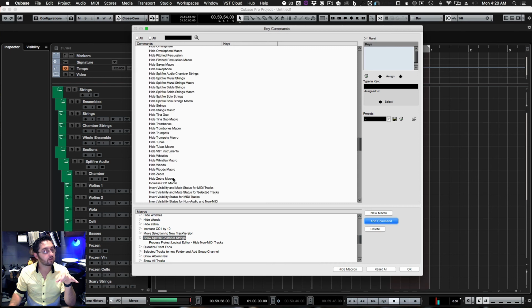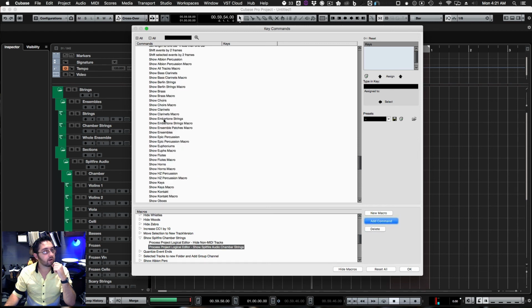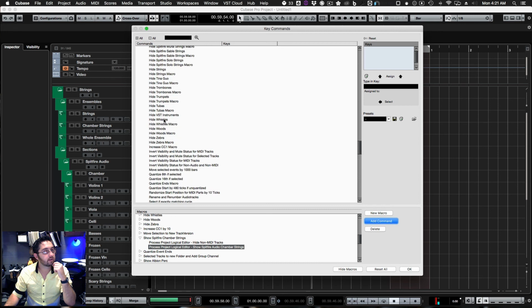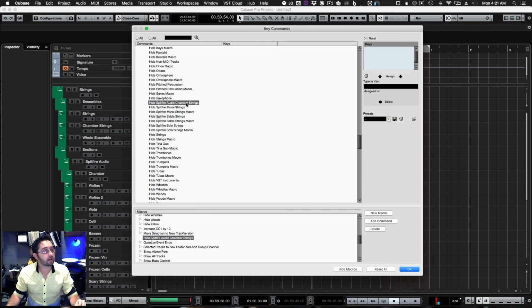We want to also show Spitfire. Now we'll do hide VST instruments. Okay. Once we've got that one, we'll do new macro. We'll do hide Spitfire audio chamber strings. Make sure that's there, and then on the hide ones you don't have to do anything except for choose your hide macro, add the command, and then you are good to go.